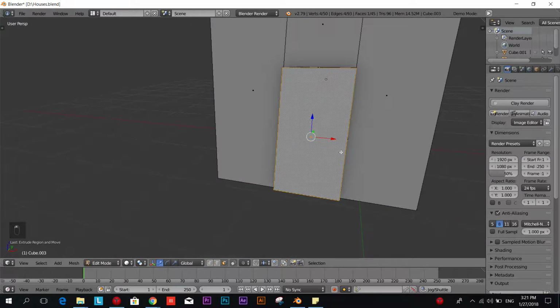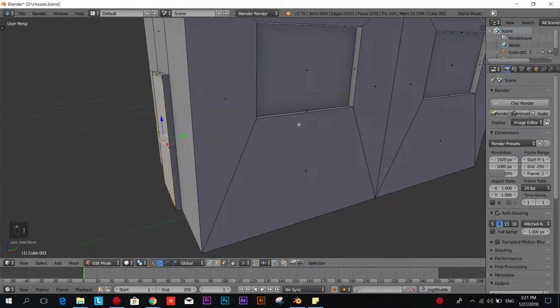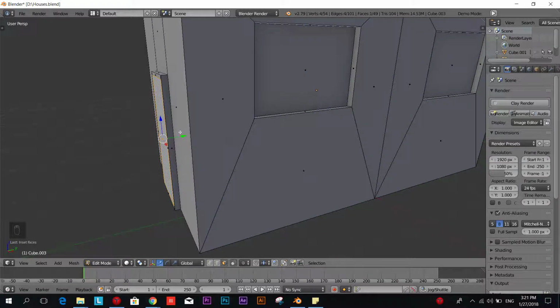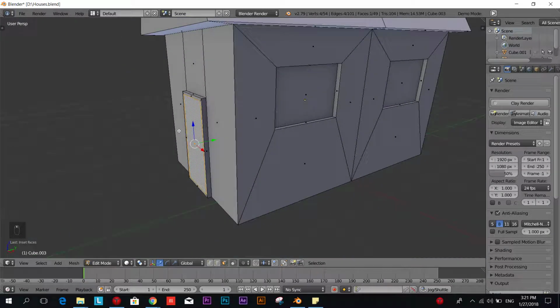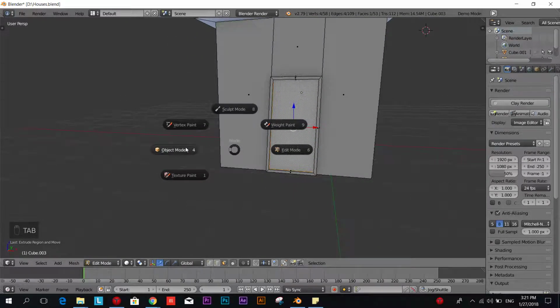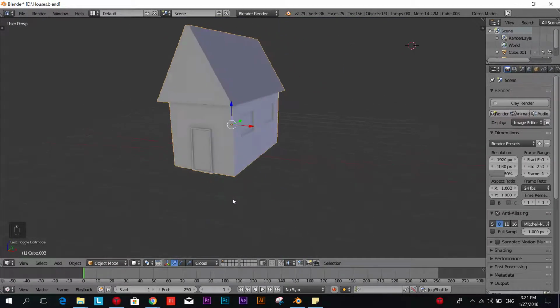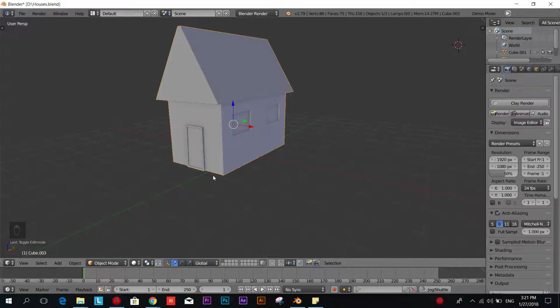I'm going to use the Inset Tool now and make it look like a door, and we're going to extrude it inside just a bit. And now it looks more like a door. If you go to object mode, it looks more like a door, a crooked door, but it's still quite okay. Okay, this is all for today.